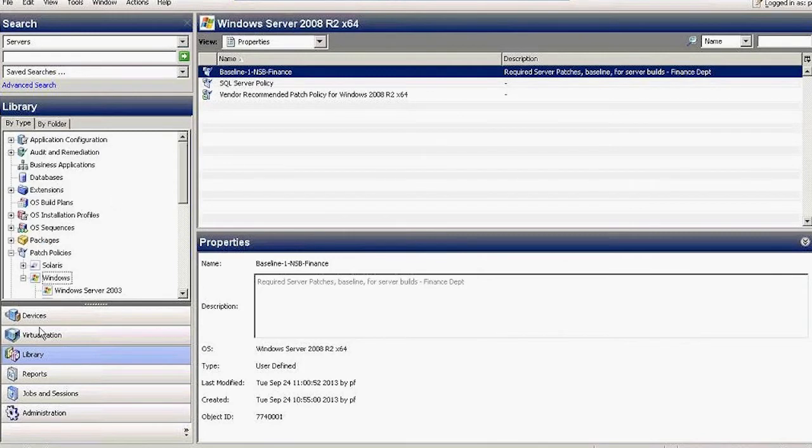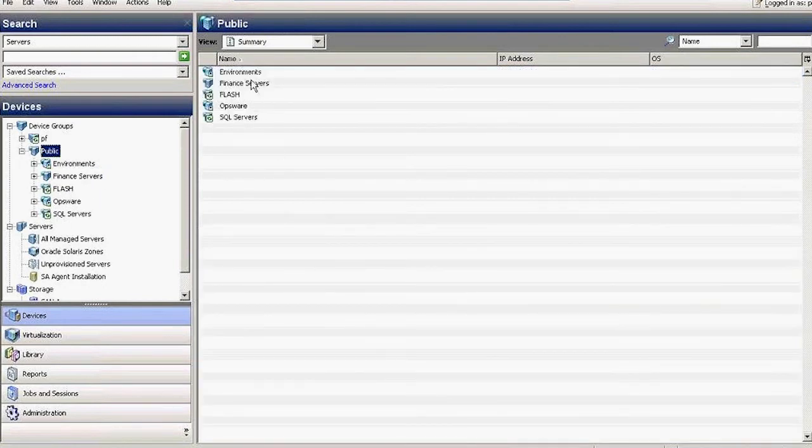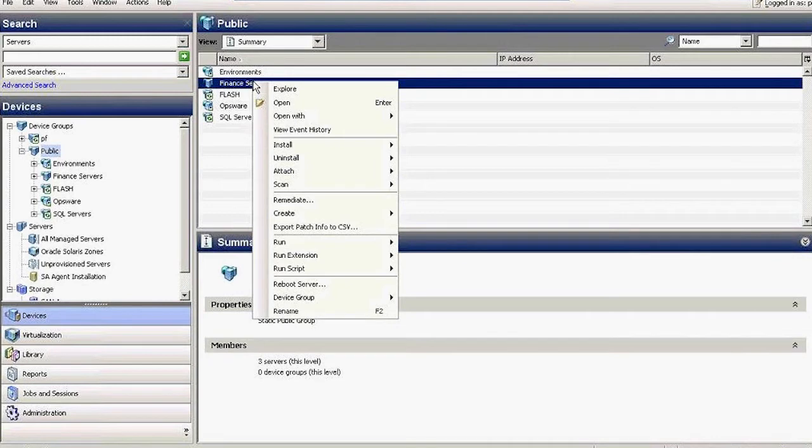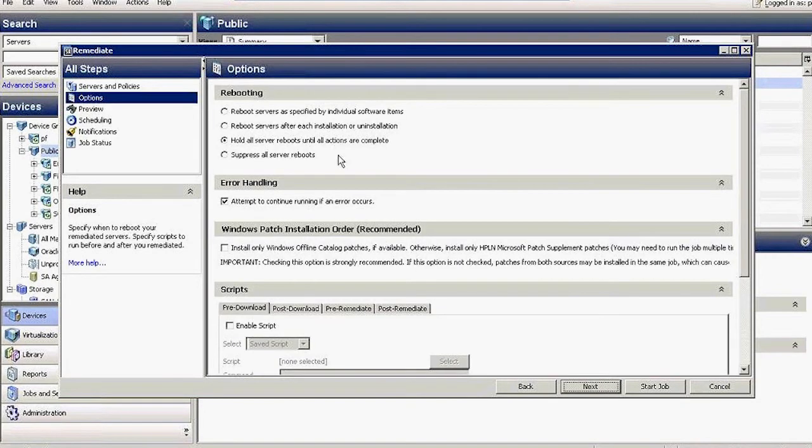So again, I'm going to go back to my devices, back to my device groups, find the Finance servers, and I would like to go ahead and remediate those patches against the Finance servers. I can do that as easily as just clicking on the group itself and clicking remediate. These are the servers that I want to remediate against? Yes. Next. What options do I want? Do I want to go ahead and deploy them? Do I want to reboot? Do you want to wait for the reboot?